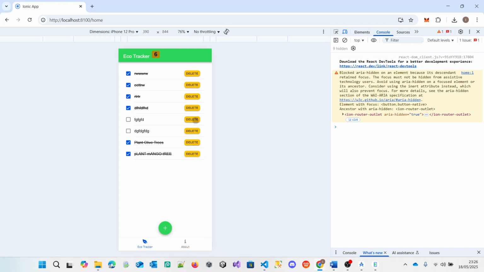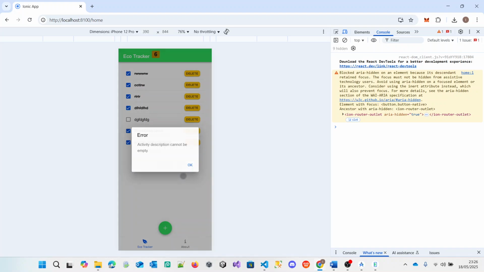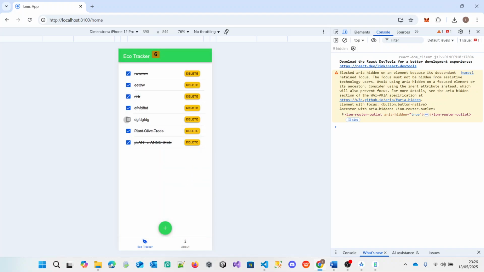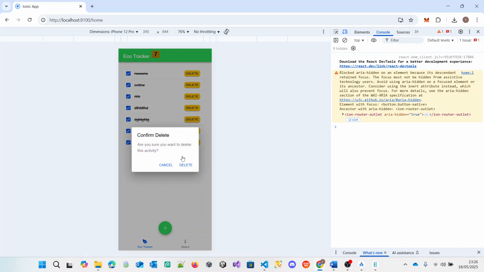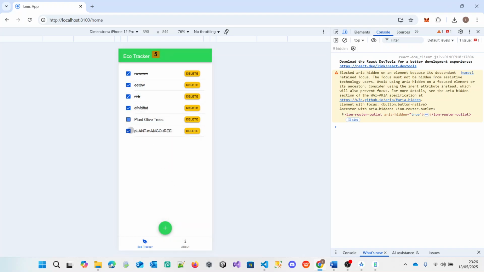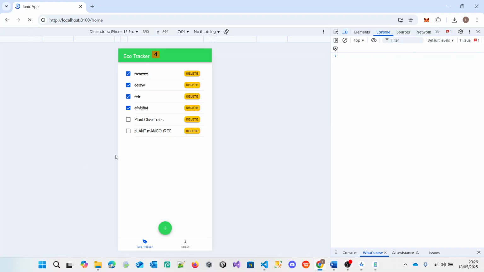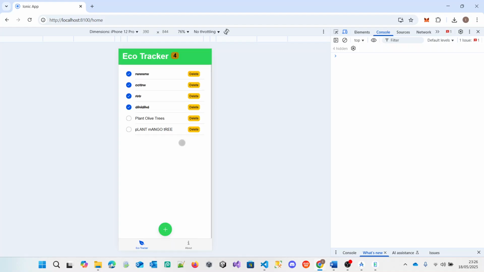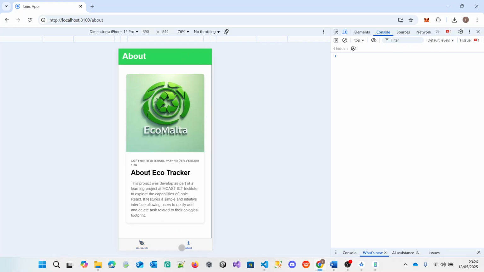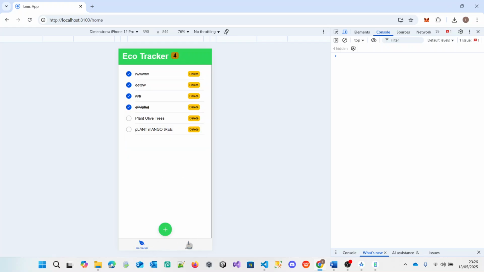Delete is working. I can delete that. I can strike and delete. I can uncheck. And also concerning the persistent data, when I refresh the browser, the data remains the same, no change. So it's a functioning application.